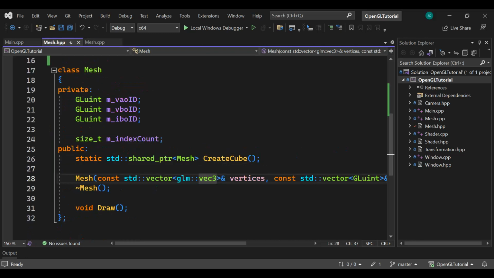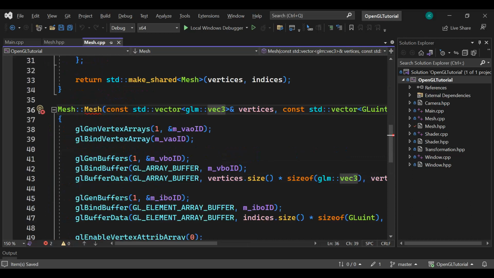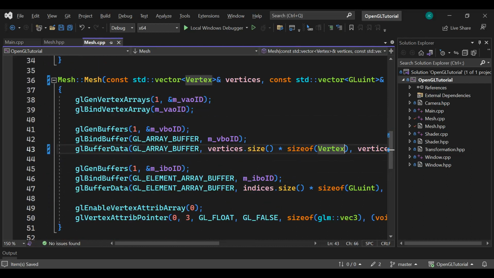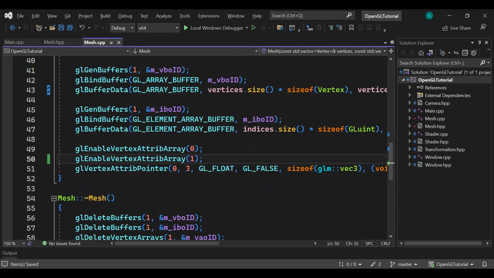We now need the mesh constructor to take in a vector of vertex instead of glm vec3. We'll obviously do the same for the definition. When setting the vertex buffer data, we need to make sure that we pass the size of the vector multiplied by the size of vertex. Now we finally come to the time where we'll add a new vertex attribute. So we'll first call glEnableVertexAttribArray with 1 as the index parameter.